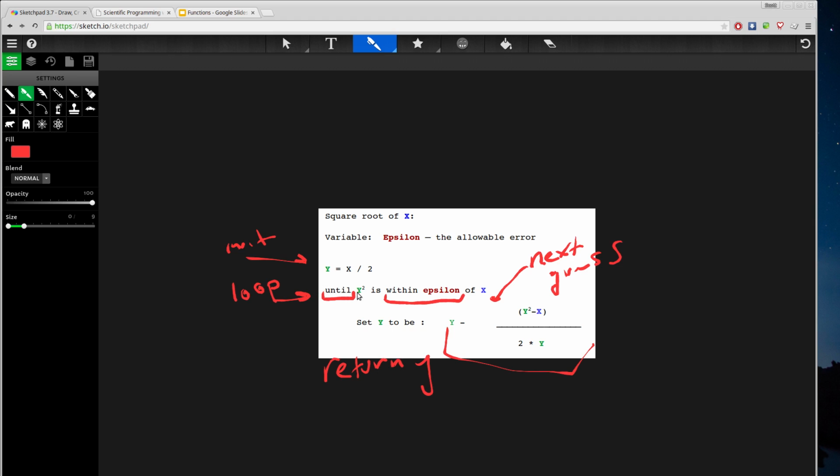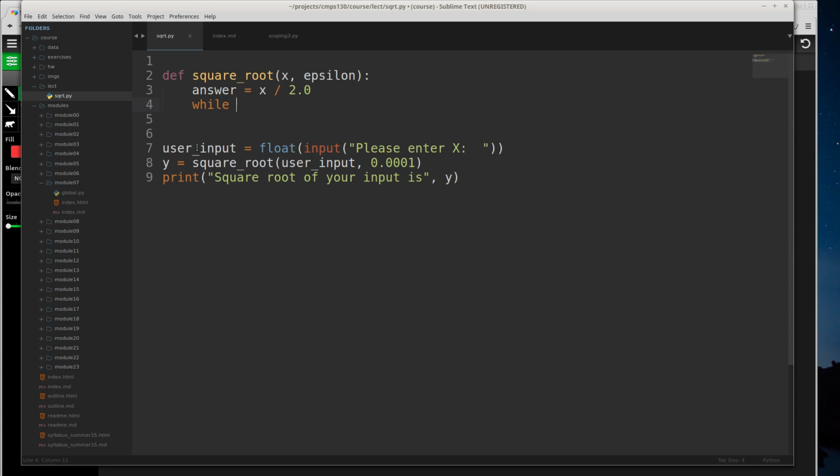Now let's go look at the loop. So until y squared is within epsilon of x, keep doing this. So we need to reverse this, because this is sort of an inverted while loop. Until y squared is within should be rewritten to say while y squared is outside or more than epsilon. So let's go back, and I'm just going to say while answer squared, and I'm going to take the absolute value of this difference minus x. It could initially be bigger than x, or it could be less than x. But the point is that the absolute value of the difference is greater than epsilon.